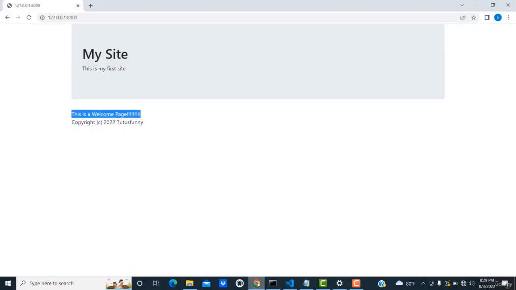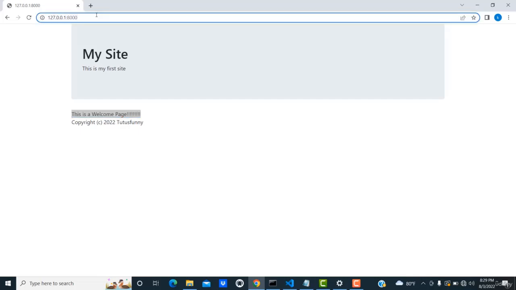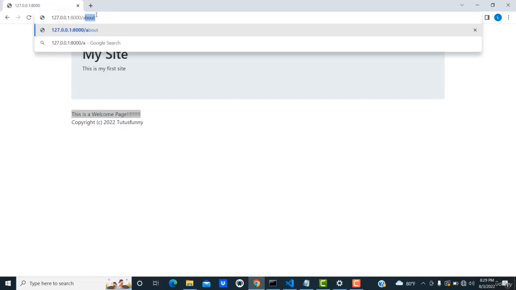Let me see. We already taught this one. Type about, press enter key. It returns the text as about. Now I no need to display the text as about page. I want to display the about page. Instead of the text, I need to display the about page. So how to do the task?